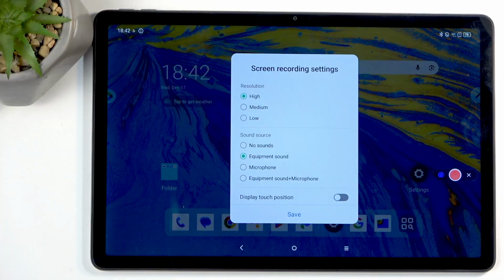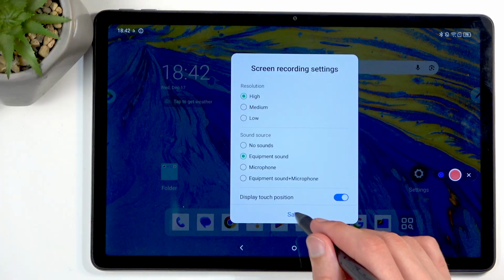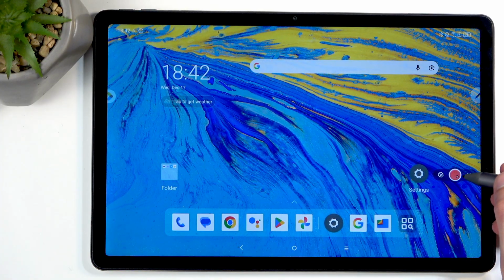Last thing, display touch position. This is going to record a semi-transparent gray dot where your finger or pen was touching the display. I'm gonna enable this just so you can see how that looks. I'm gonna click on save, and now we can click on the red circle to begin recording.